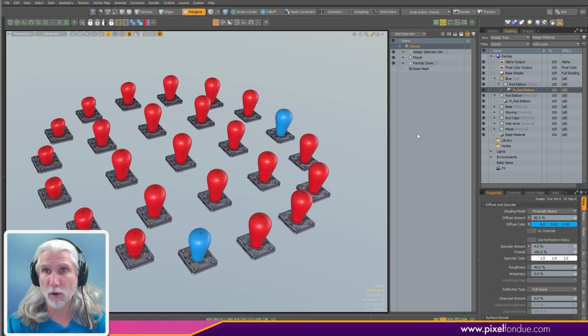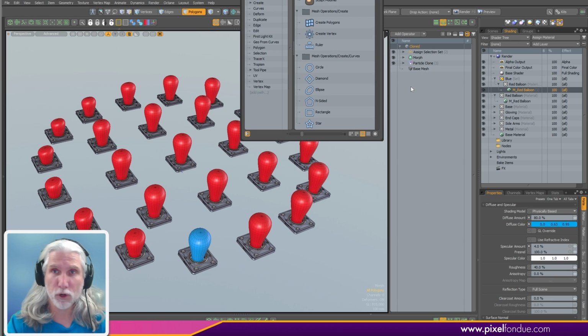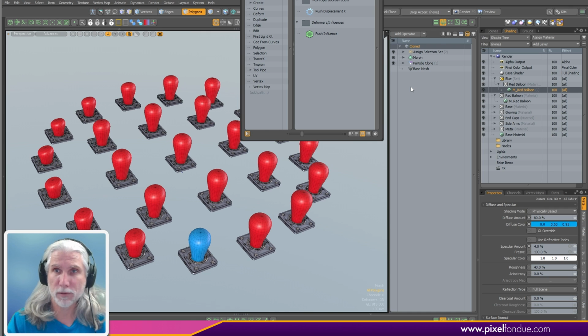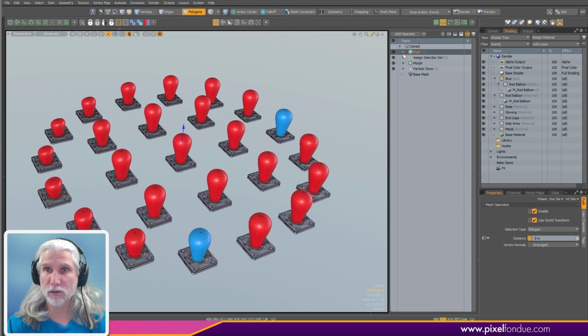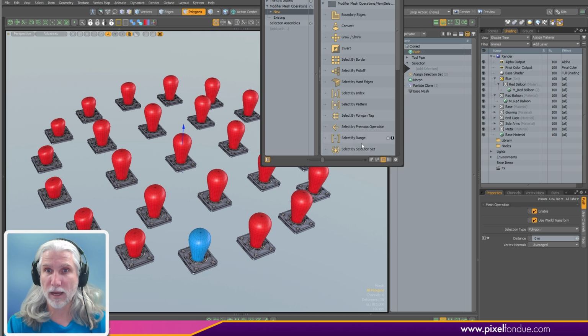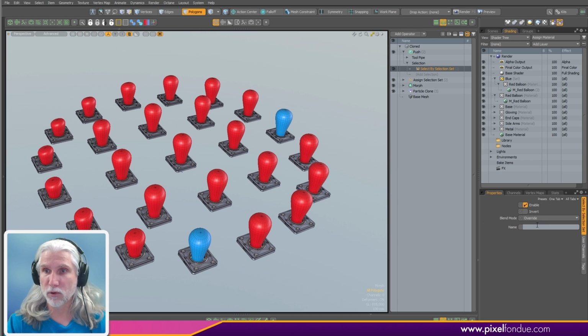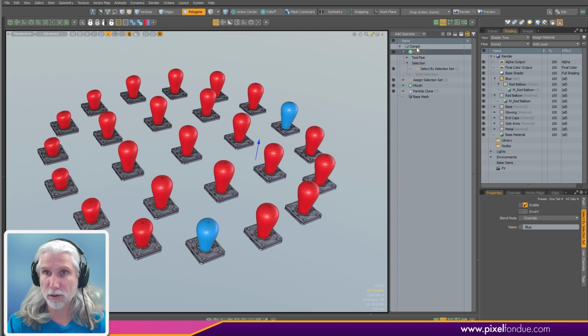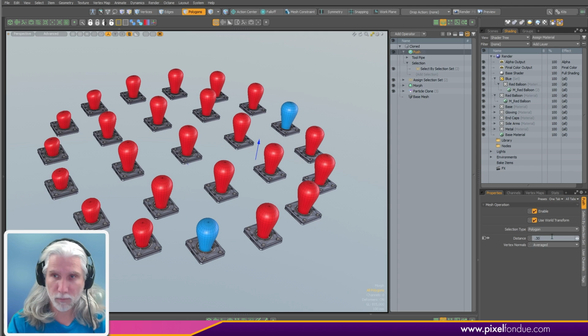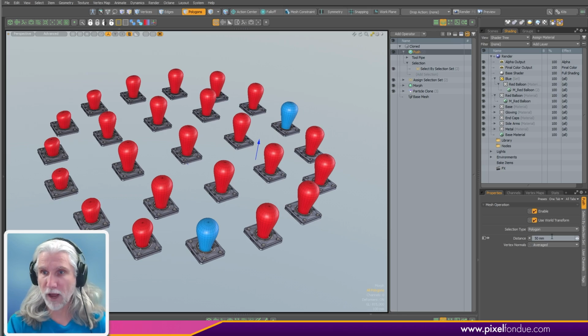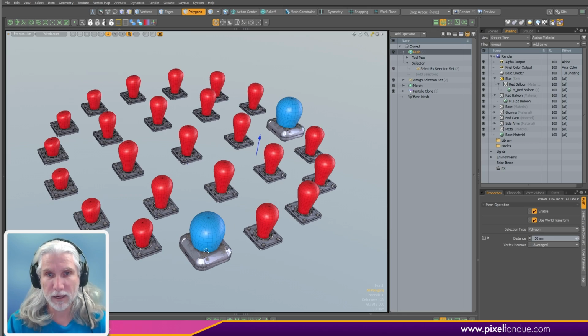But I can go further if I want. I can, let's say, add a push operator. Okay, let's say push. And in this case, I'm going to select by selection set. So we're going to push these two blue ones, right? So add selection. And we'll do select by selection set. And we'll use our blue selection set, right? Now, I can also do a select by previous here if I want to. But I'm just going to work on these two blue ones. And so if I do a push here and say 0.05 or so, it's going to push every polygon again in that selection set out.